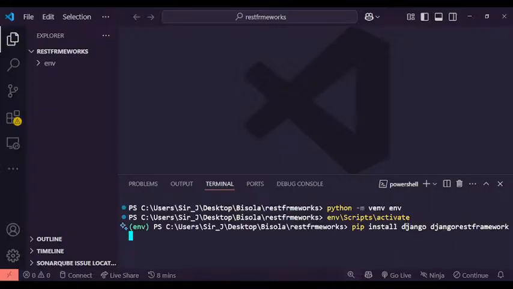Now look at this command. I'm using one command to install two things, Django and Django REST framework. Look at the Django REST framework. You can see that it's not separated. Are you seeing it? So whenever you are installing Django REST framework, make sure that they are not separated.